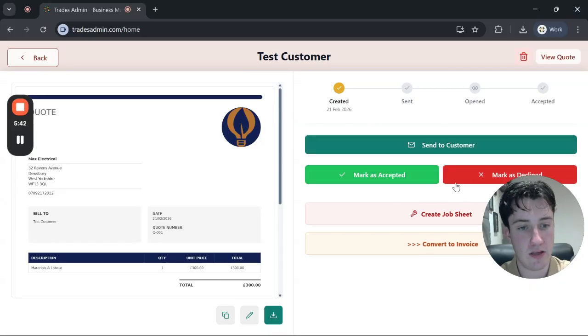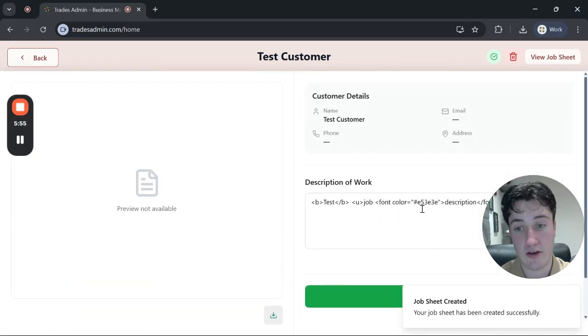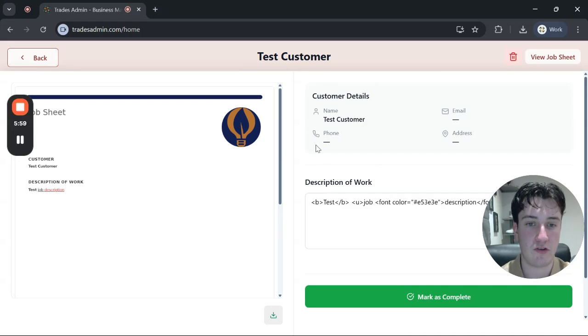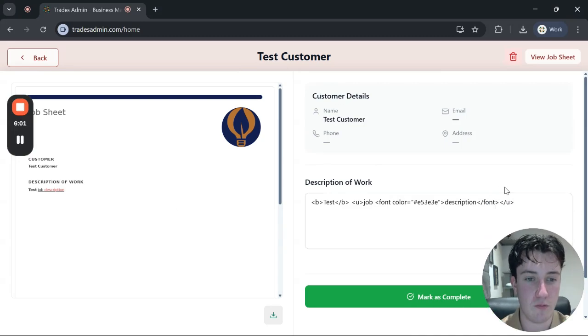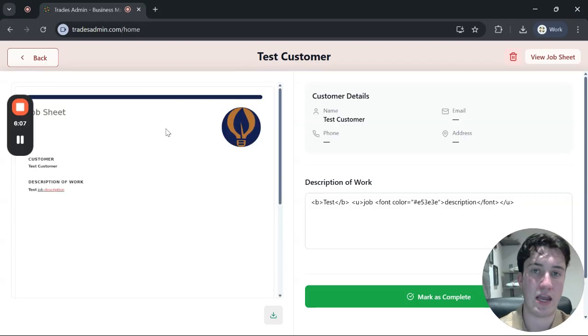Mark it as accepted, declined. You can create a job sheet from this part as well, and you can convert it to an invoice. So what we will do, we'll create a job sheet. If you click this button, it will automatically, instantly create a job sheet for you. It will show the customer's details at the top, the description of the work, which you can update and change. And it all shows here on the PDF, again, with your business branding and logo and stuff.